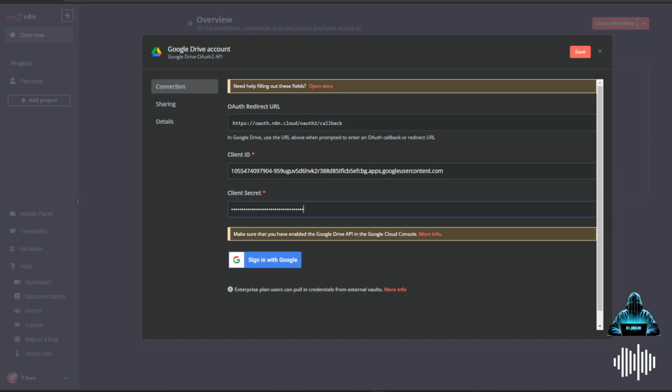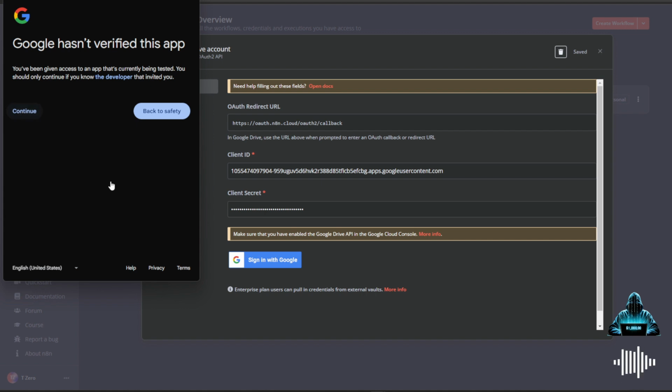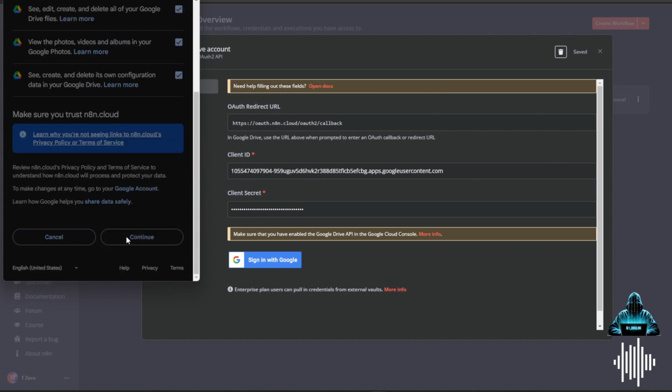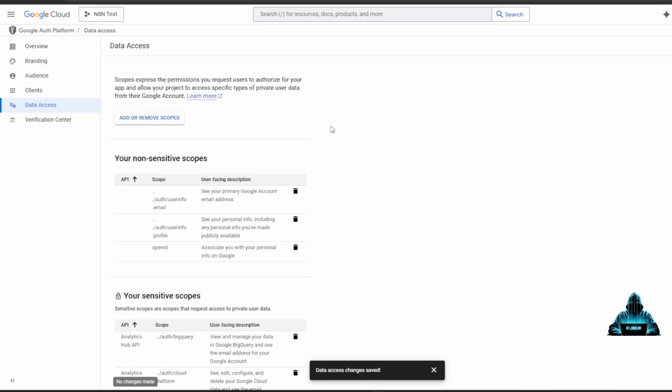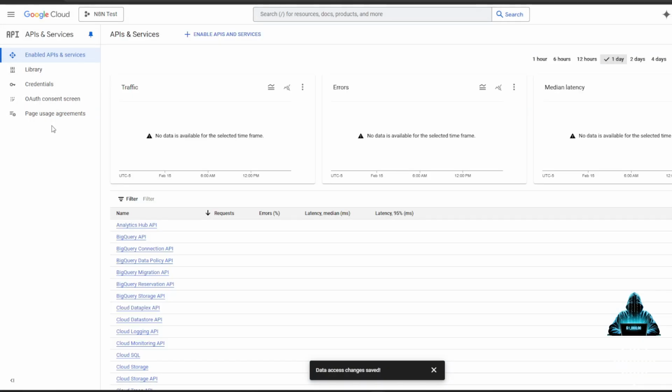Let's go back to credentials, sign in. It'll prompt you here, continue. I'm going to select all and continue. And then connection is successful. Okay, so now you think you're good, you're done. However, you're not. You need to go back to the Google console and go back to APIs and services. You need to give it actual access to the specific applications that you're going to be using.